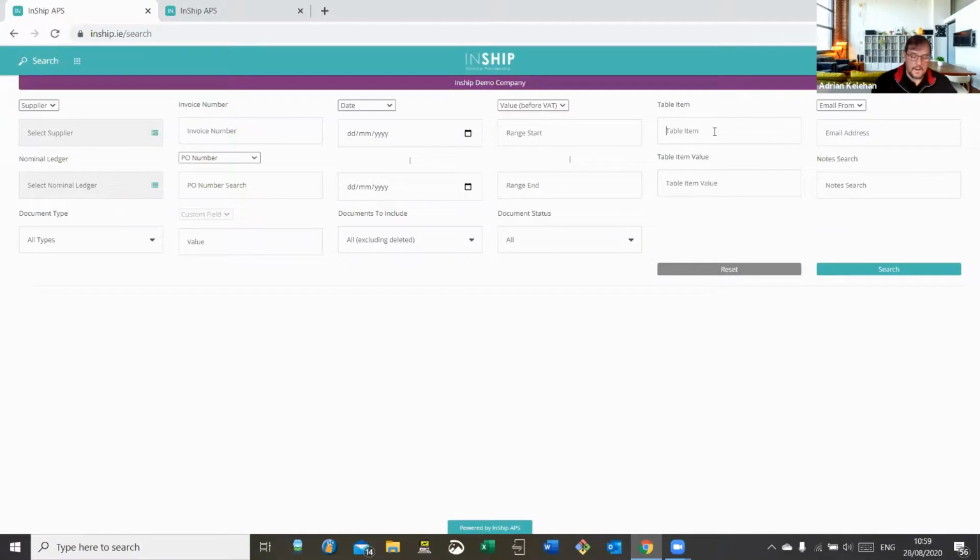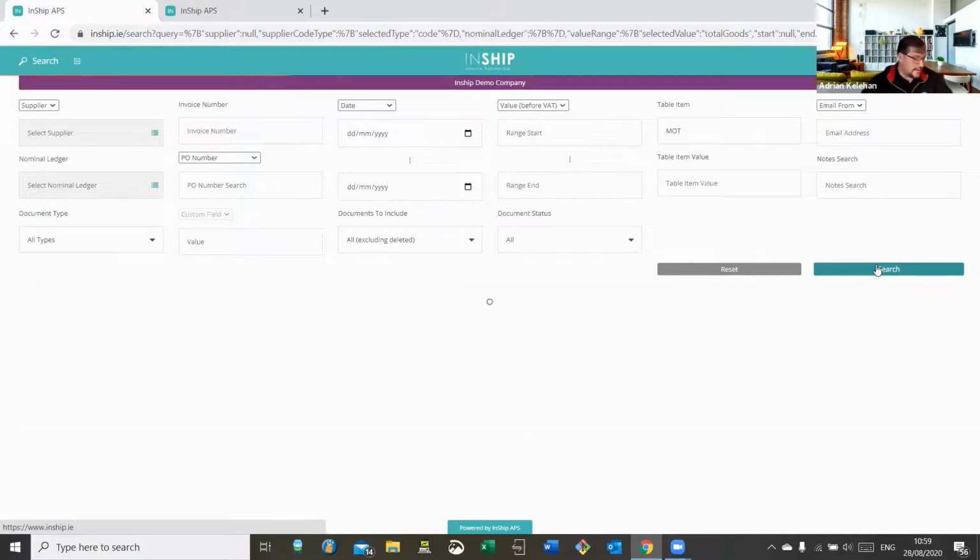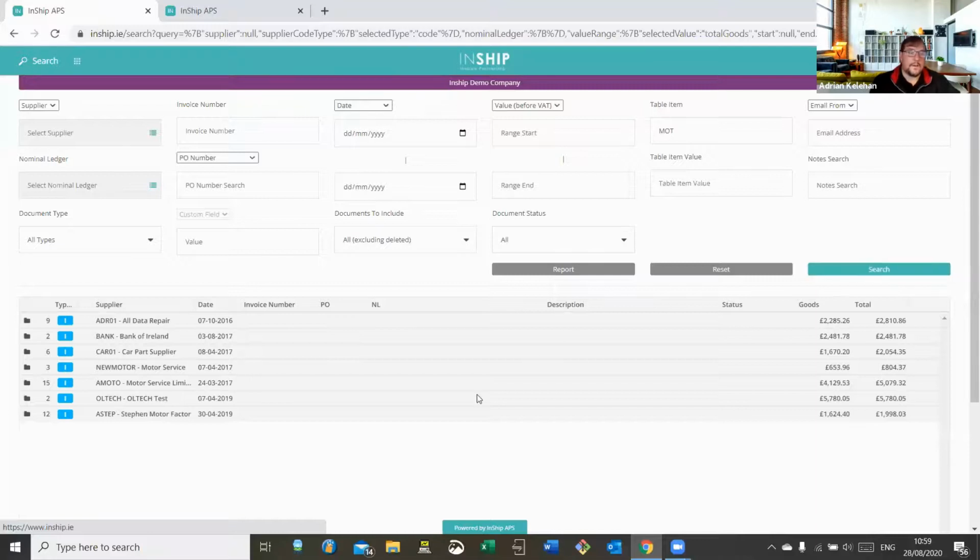And I'm going to search by a line item. So I'm going to look for any invoice that has MOT on it. Now, this is a very complex search because it's going through every invoice, reading every single line item and putting out any invoice that has MOT as part of a line item or as part of a word. So we'll take out motor as well as MOT for the MOT test in the UK, because this is where it's going to do the main search on.